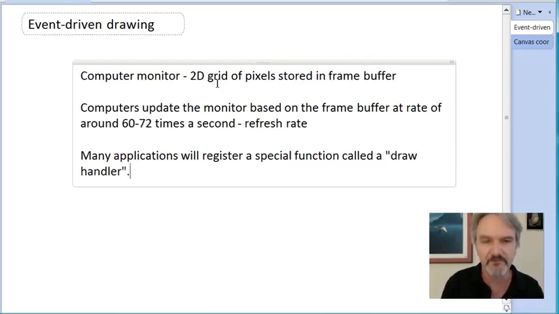Now, when it's time to update the appearance of that application on the computer screen, what happens is the application will call the draw handler, and the draw handler will then update the contents of the frame buffer. Then when the monitor redraws the screen, it'll take that updated contents, and actually you'll see some change on the screen. So the critical thing in this event-driven approach is that we have a special function that takes care of drawing, and then that function is called, and it might be called very frequently, it might be called very infrequently, depending on how often the contents of our application actually change.